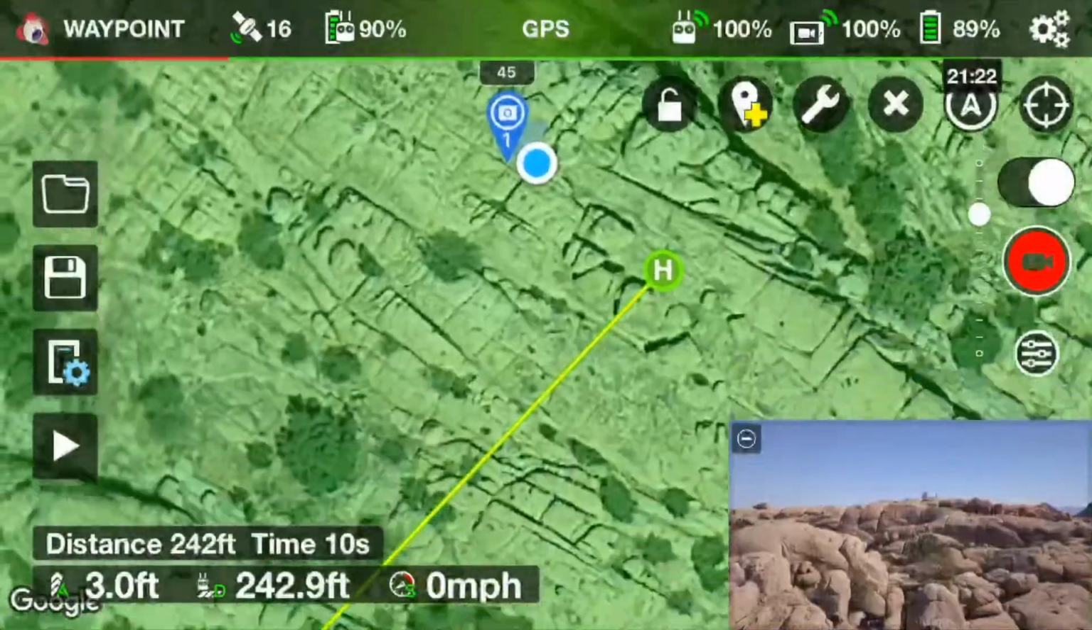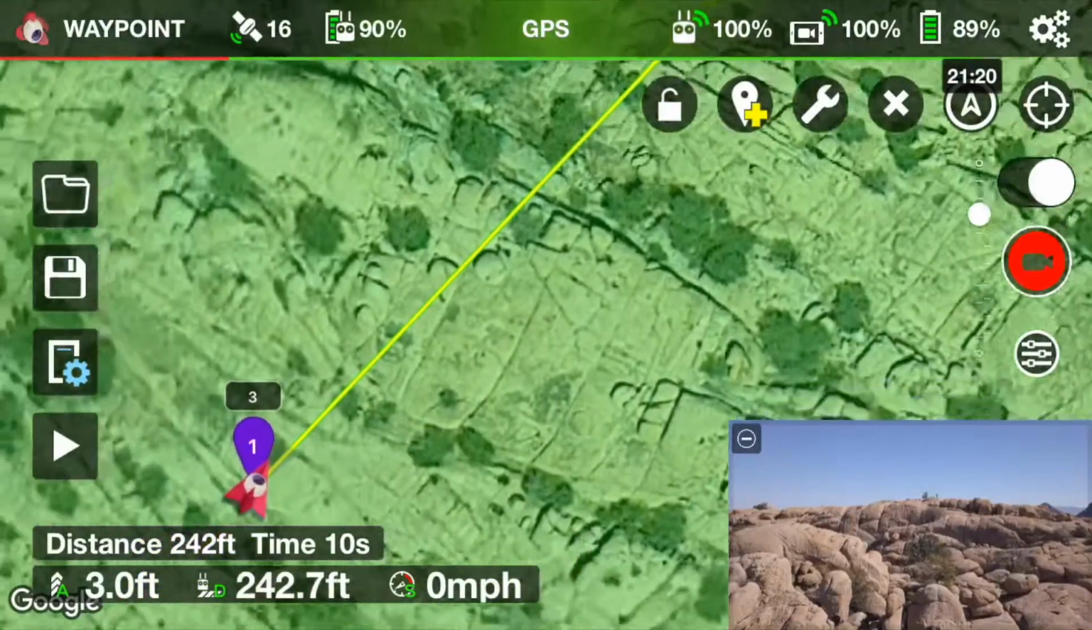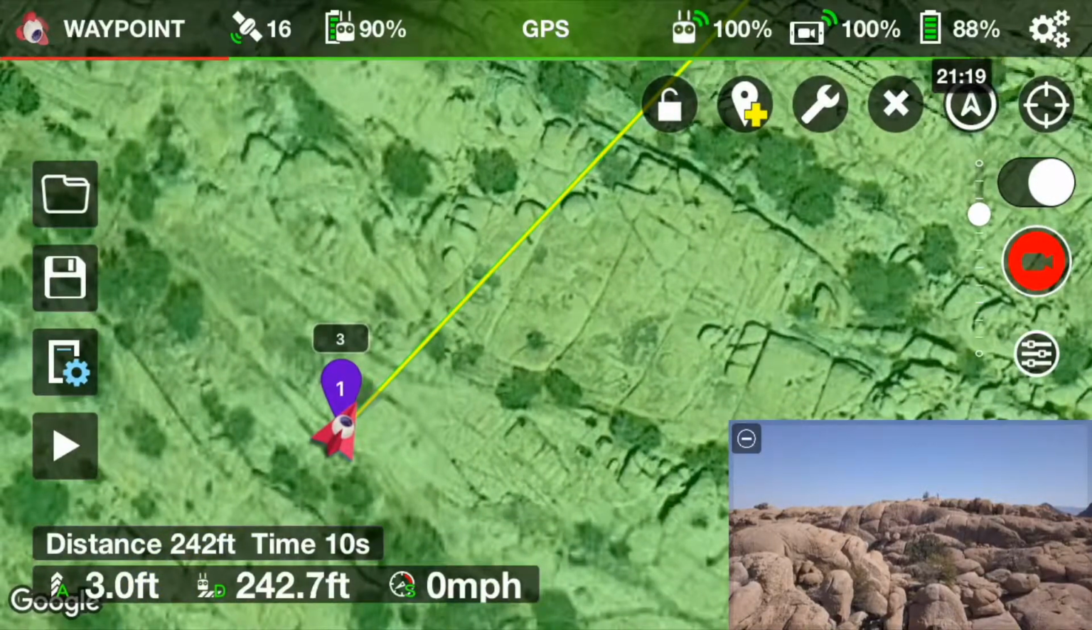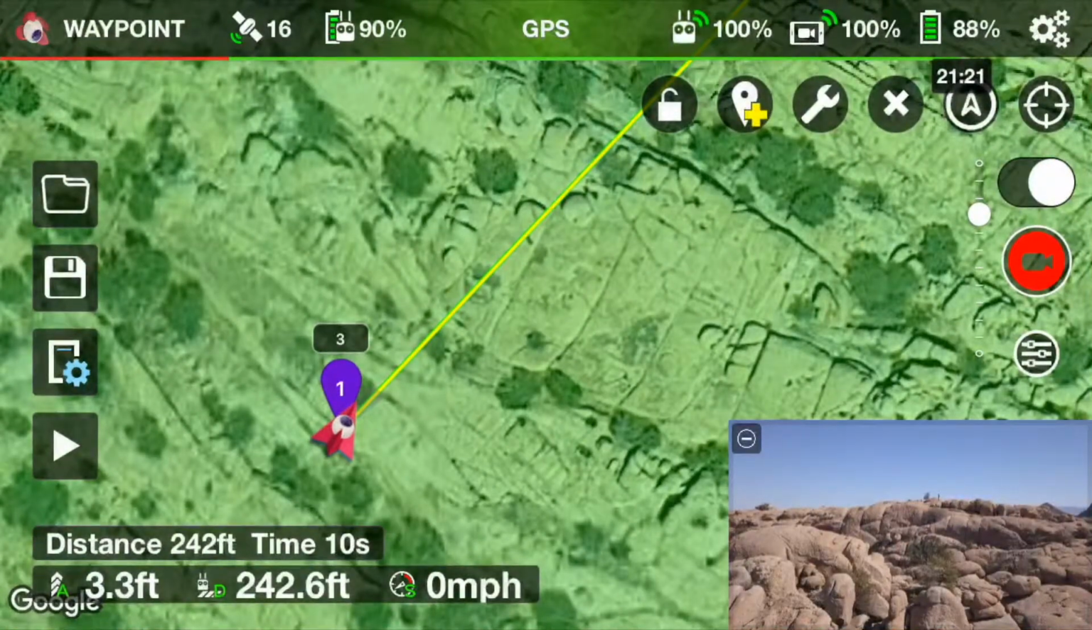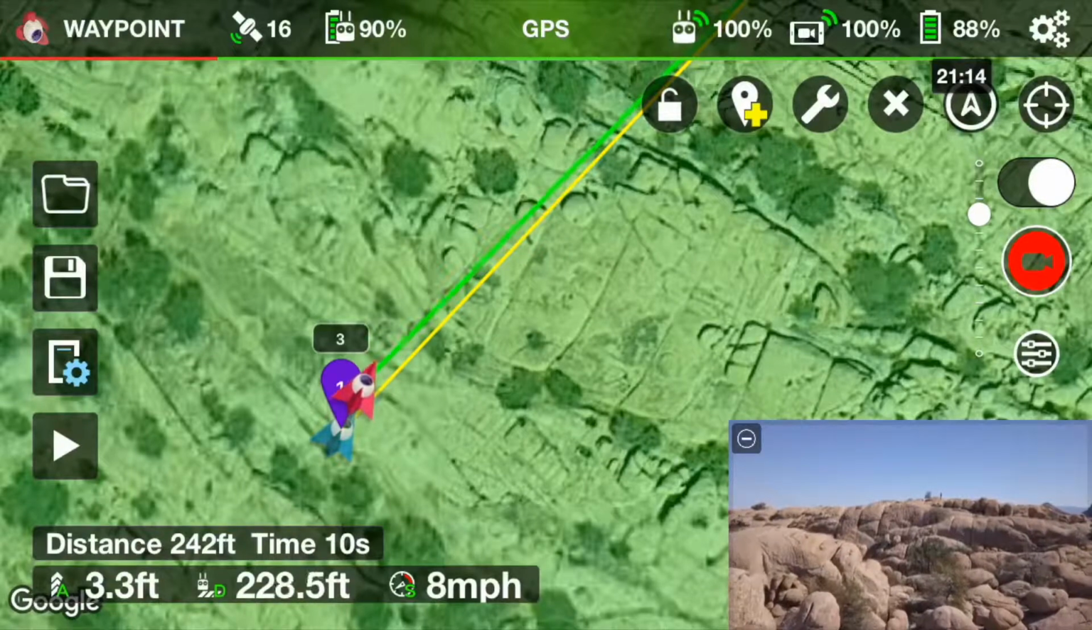So now I've got a new waypoint. There we go, we see the waypoint right there, and the drone is looking right toward me. I'm going to move the drone forward and up.